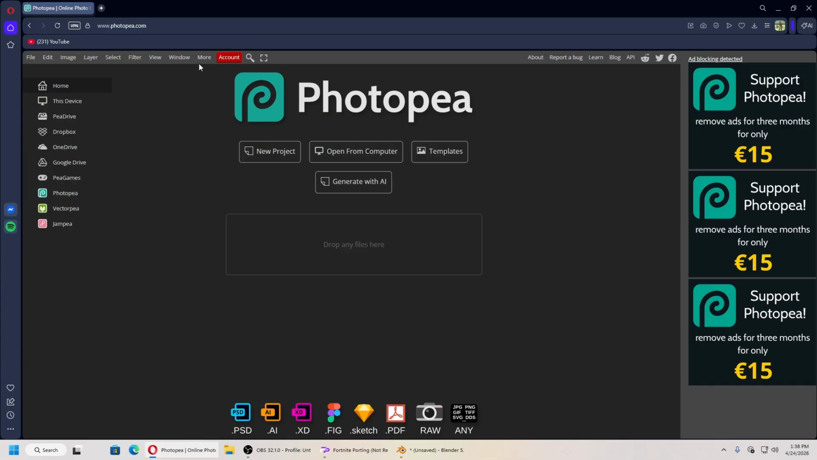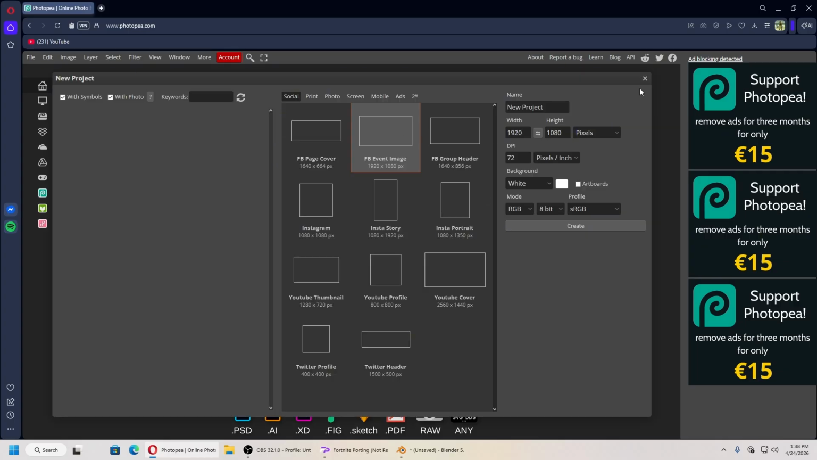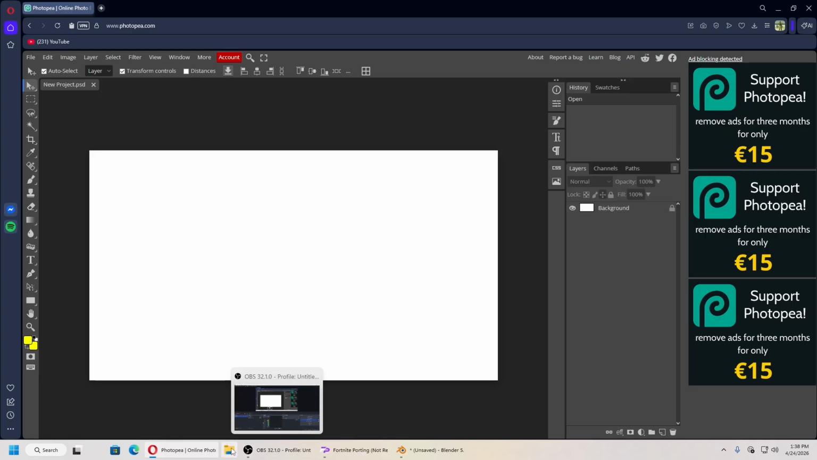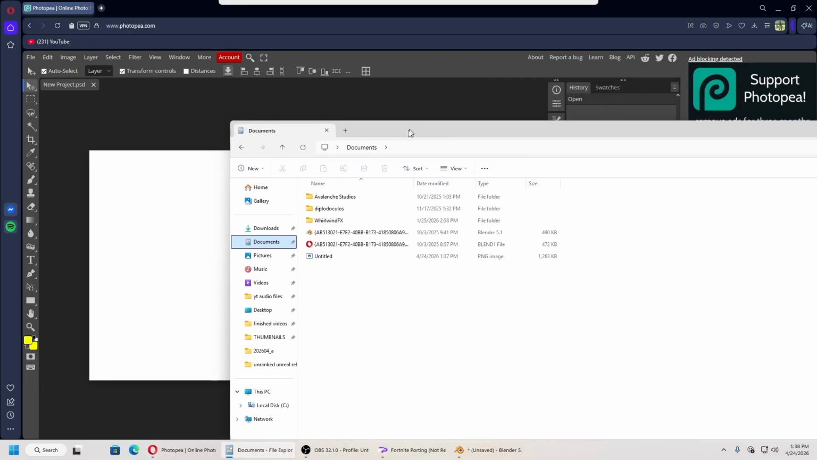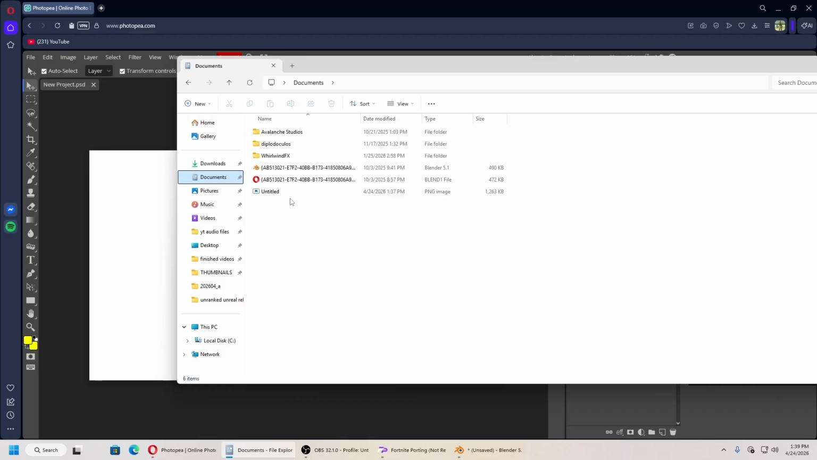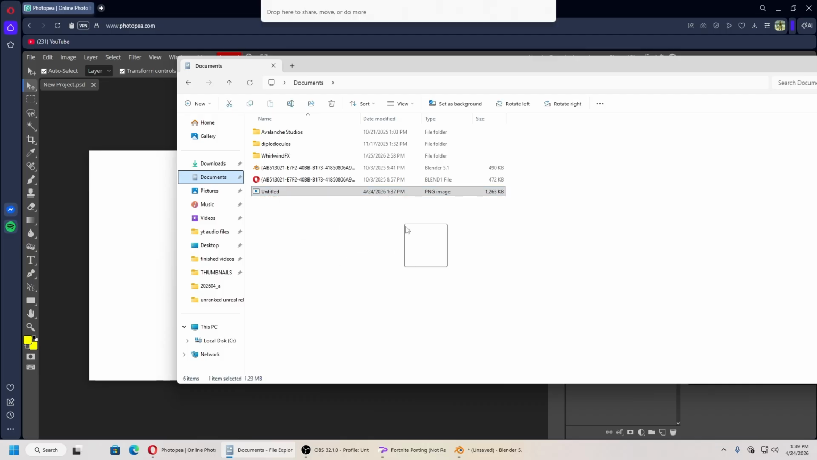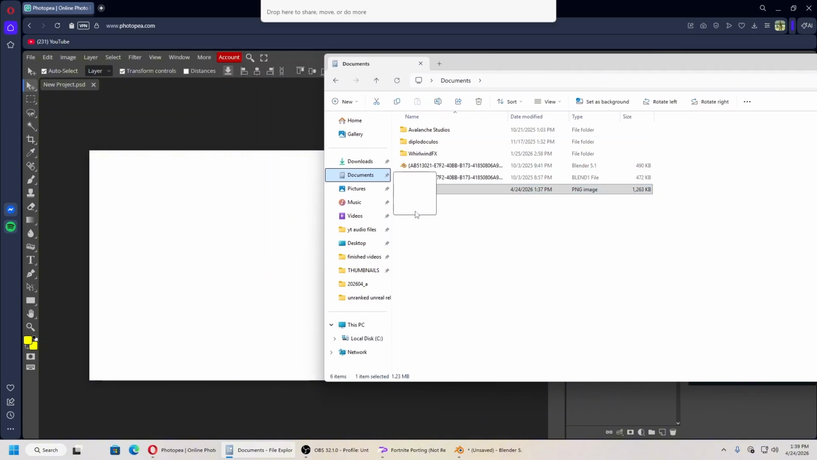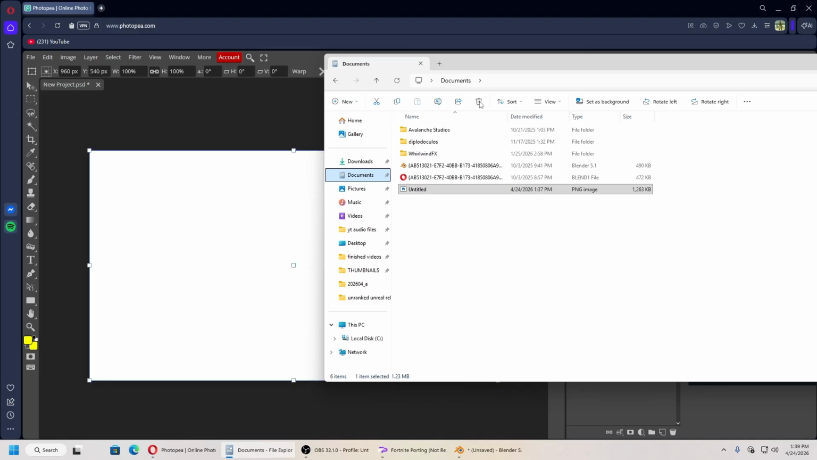Okay, so once you've done that, you can go into any browser that you have, and you can go into Photopea. This is basically just a Photoshop. So you want to go into new project, FB event image, because that's just 1920 by 1080, and that's what I use. Create, and then you can go into your file explorer, and then go into wherever you saved it, and it should be right there. Here it is right here for me. It is untitled PNG image. So I can just grab that and drag it here.